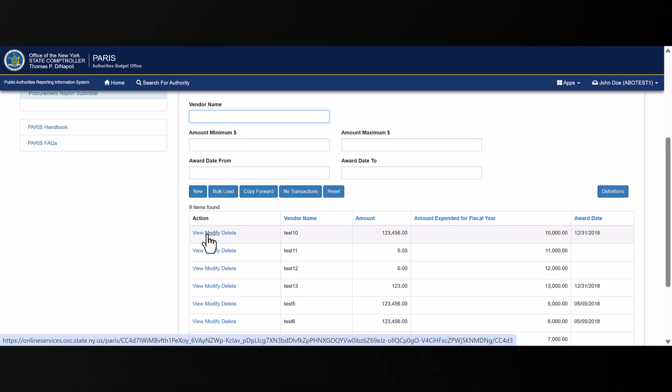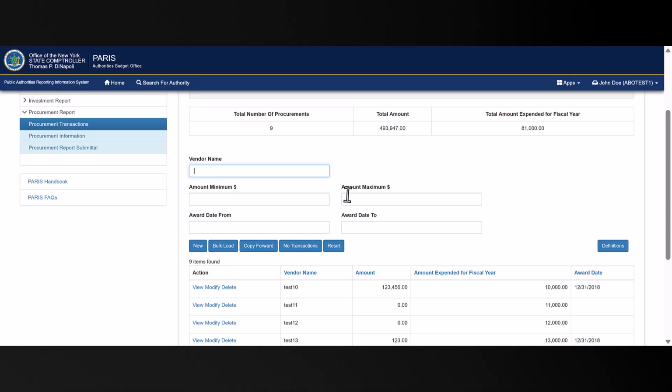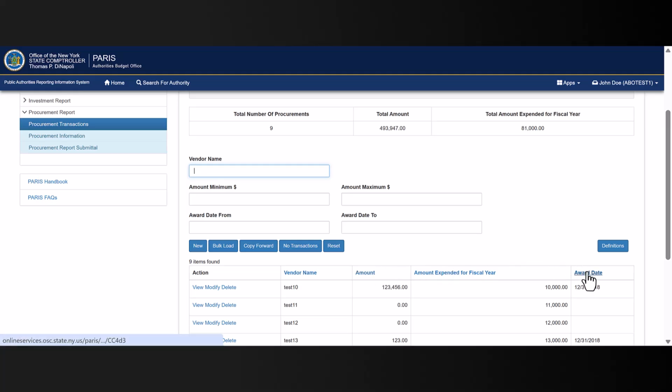To search for a transaction that was previously entered into Paris, you may type in identifying criteria here, such as the full or partial name of the vendor, the amount minimum, the amount maximum, or a range of the award dates. The search results will, by default, be sorted by vendor name in ascending order and limited to 1,000 records. You are able to click on the header of other columns to sort by these categories: amount, amount expended for fiscal year, and award date.